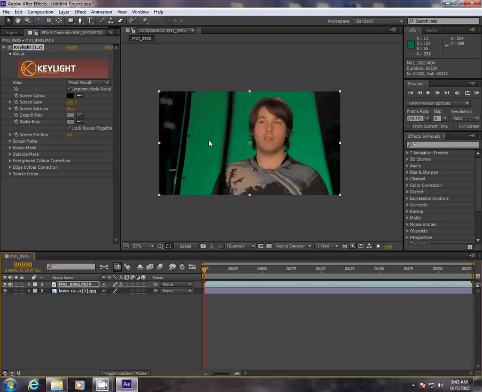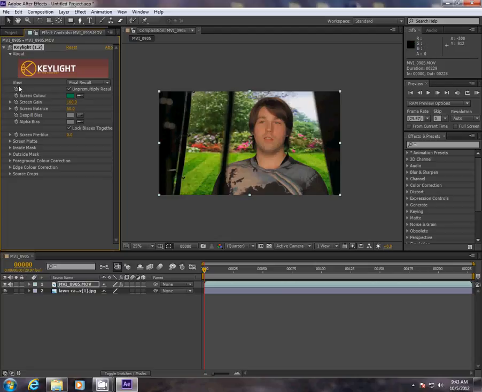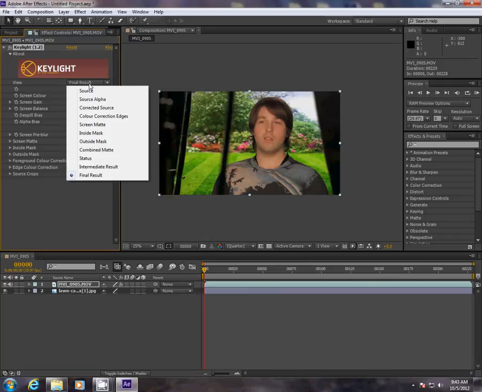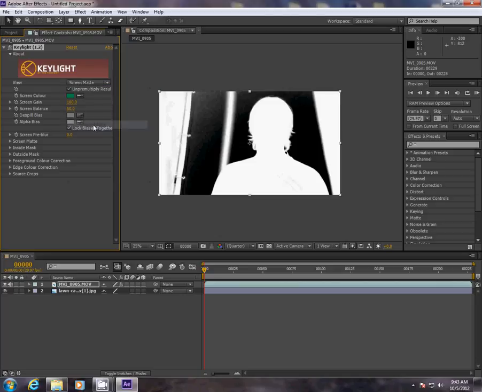So what I like to do, seeing that kind of range, is I'll try keying from a couple of different areas just to see. Like if I key down here, with the key light, this is going to put you in the different modes of the key light. And what you want at this point, instead of the final result, if you look at screen matte, it'll show you the raw alpha channel, the matte that's being created from the keyer.